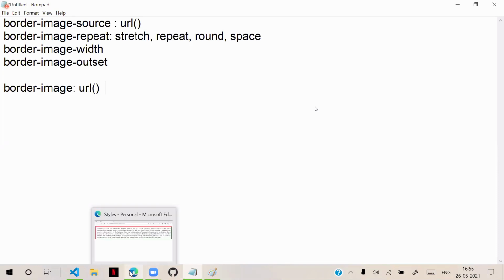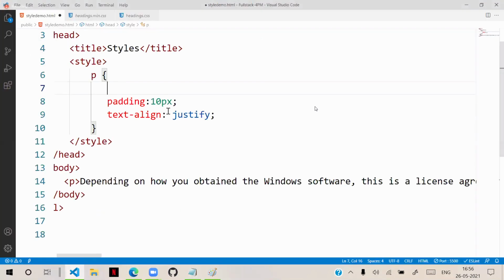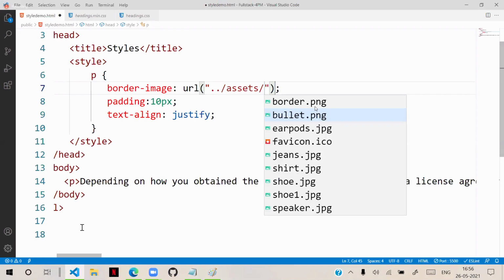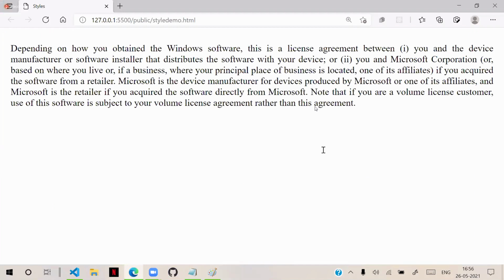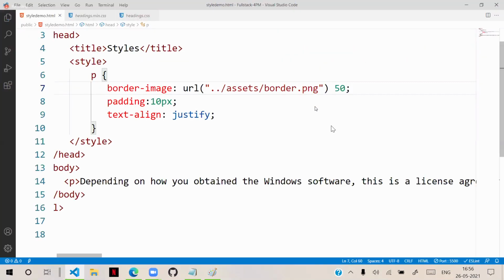Suppose now I'm defining it here for the paragraph: border image is from /assets/border.png. Usually you will not see any proper border here because you have to tell the size and how to repeat. Suppose I define the size as 50. Still it is not there, whether 50 or 70, because we have to mention even how it should repeat.